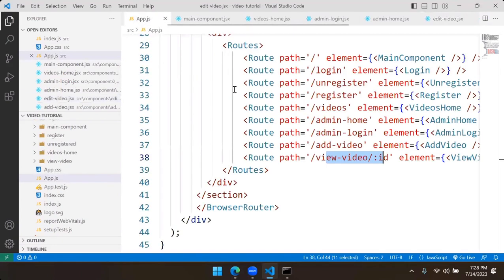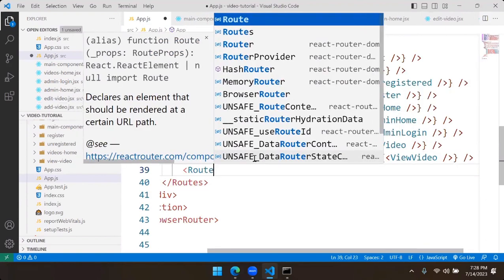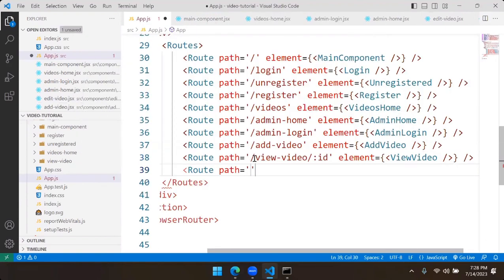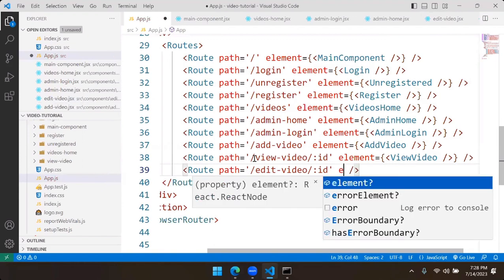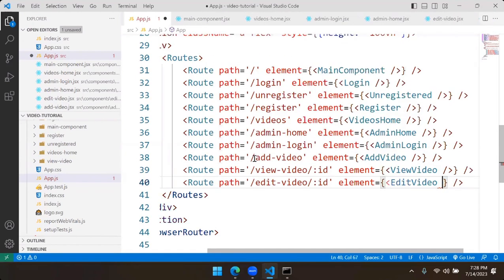Now this should open. Then you need a path for that. We need to go to app. We have to configure the route path, that is /edit video. And which video to edit? We need an ID of that video. That means :ID. And which element it should render? The element is edit video. That is the element it should render. That's the path.